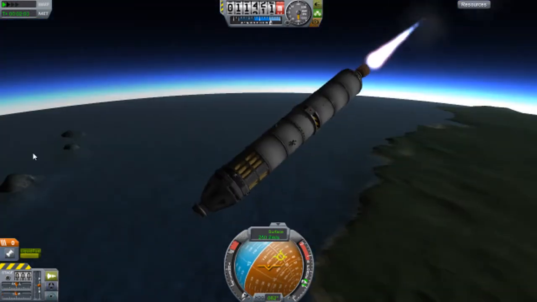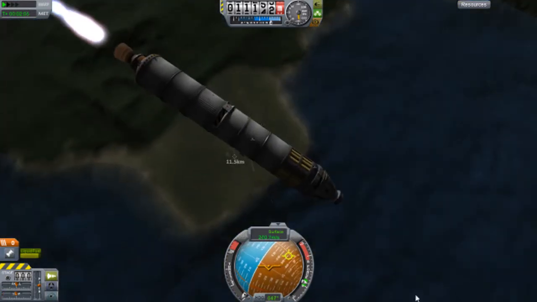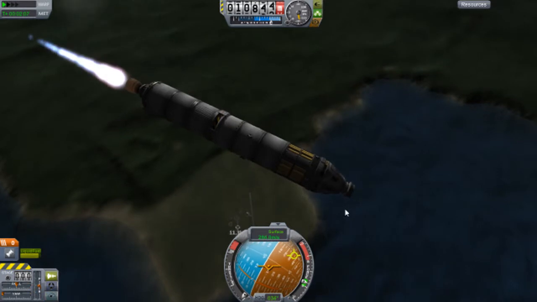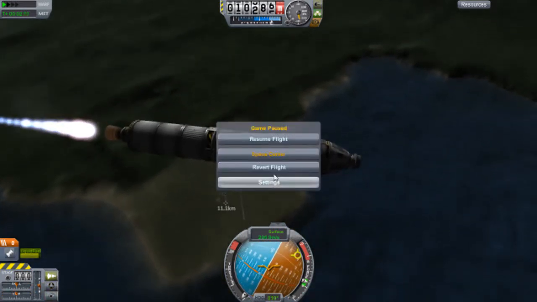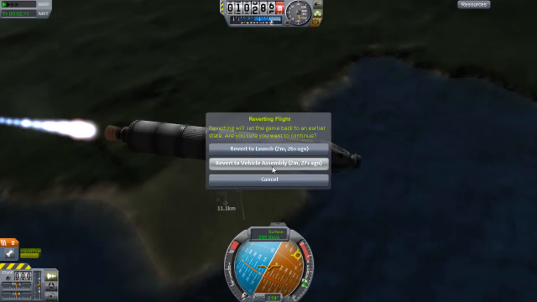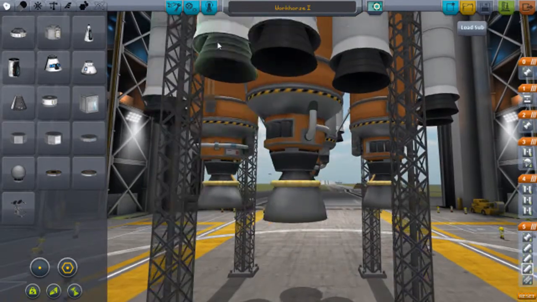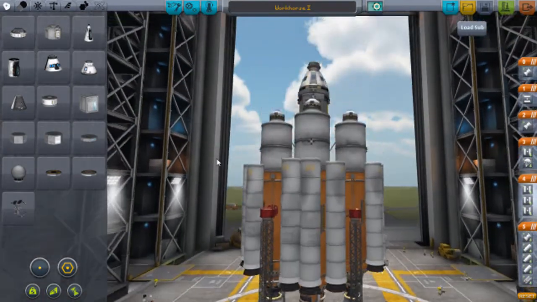I think once we're in space, this will actually decouple, but right now it's not going to work, so we'll call that a day, revert to VAB. So I think we can call that a success of a design. I mean, the real truth is going to be when we try and launch Odin.